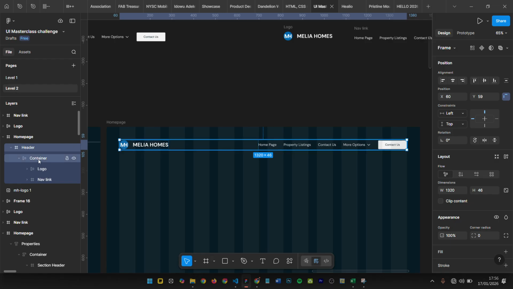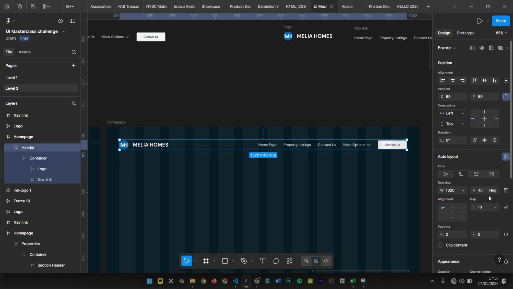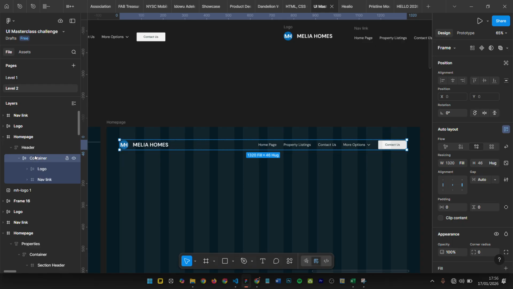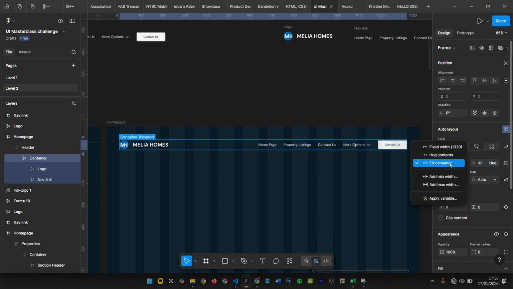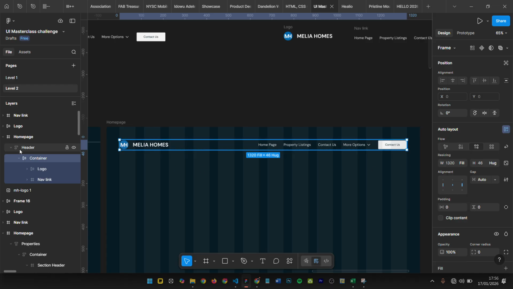So what I'm going to do is I'm going to just press auto layout now. That's Shift and A, auto layout. This is not auto layout. Okay. Shift and A now, auto layout. And if you take a look at this container before, it has a fixed width of 1320. Now it's set to full container. Full container means take the whole width of this parent container, which is the header.